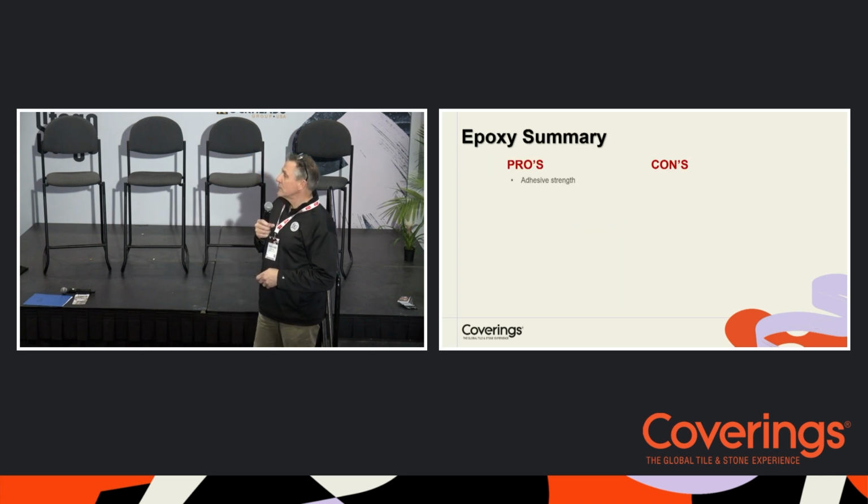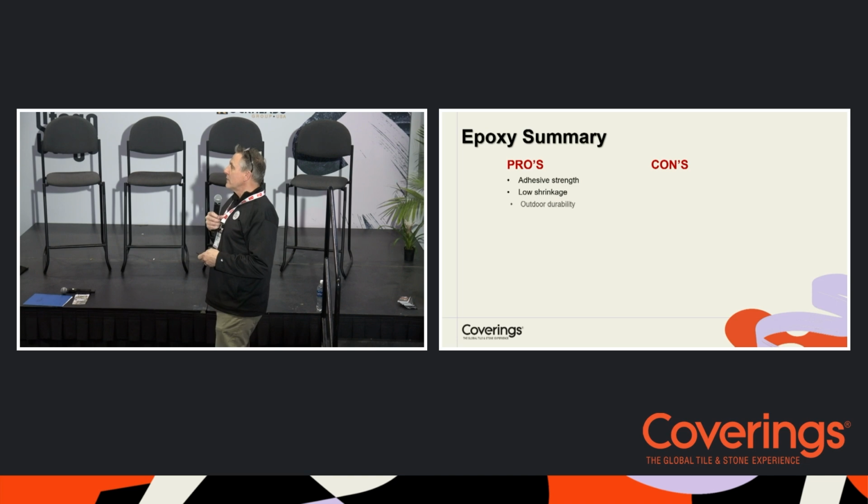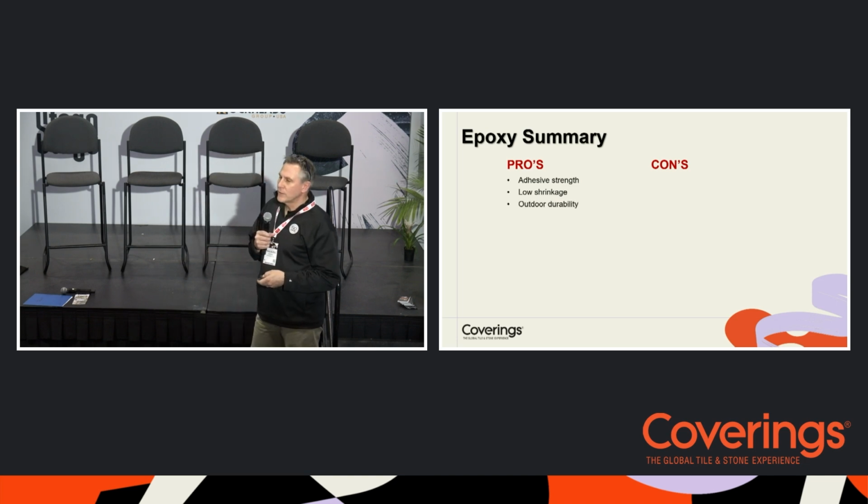The pros: adhesive strength with epoxies. By far you're getting some of the strongest properties when you're using epoxy. Very low shrinkage, not even detected in a lot of areas, but that's a big concern. I'll go through it some more in the slides. Outdoor durability. Durability means strength. It's going to hold up exterior. UV is a different story.